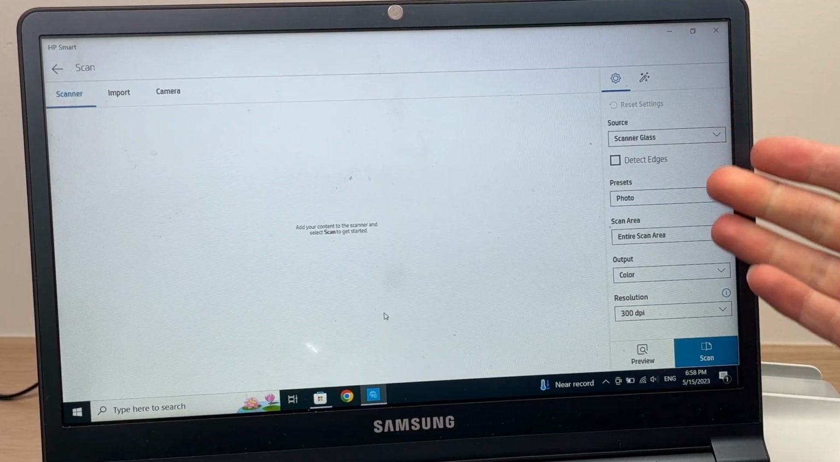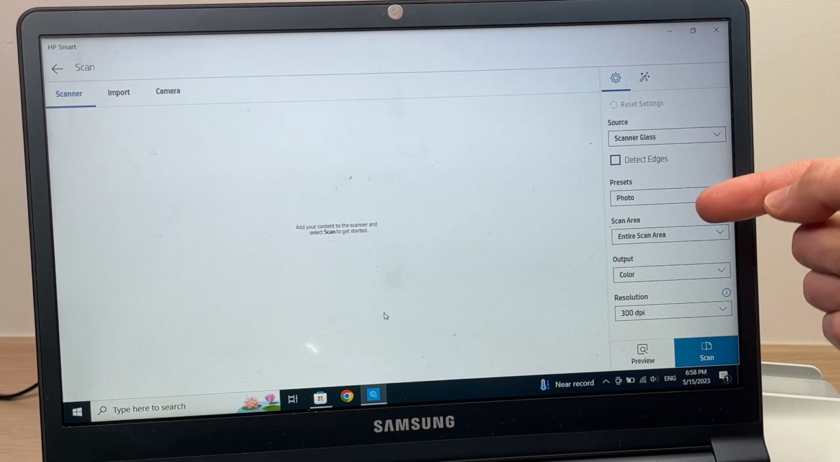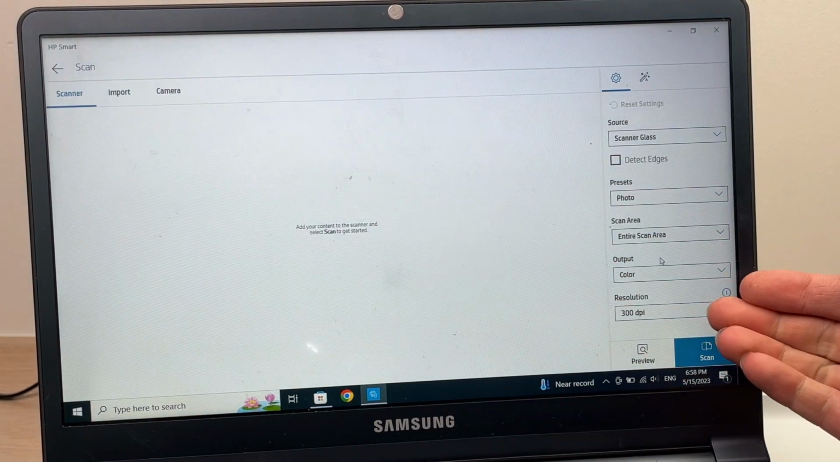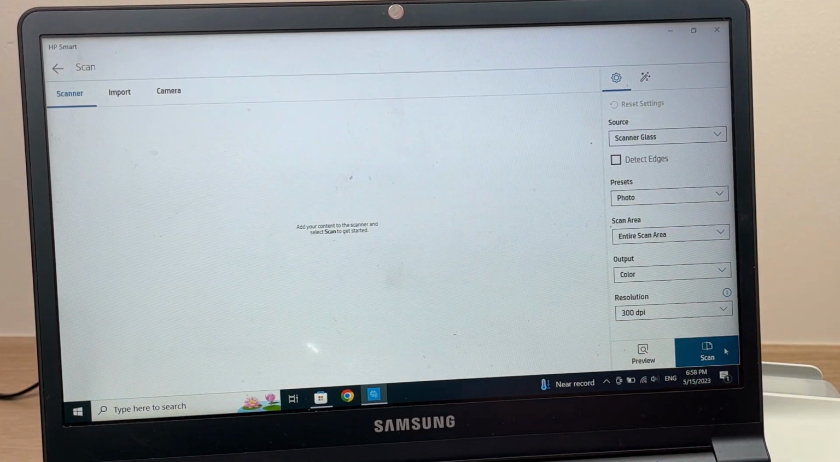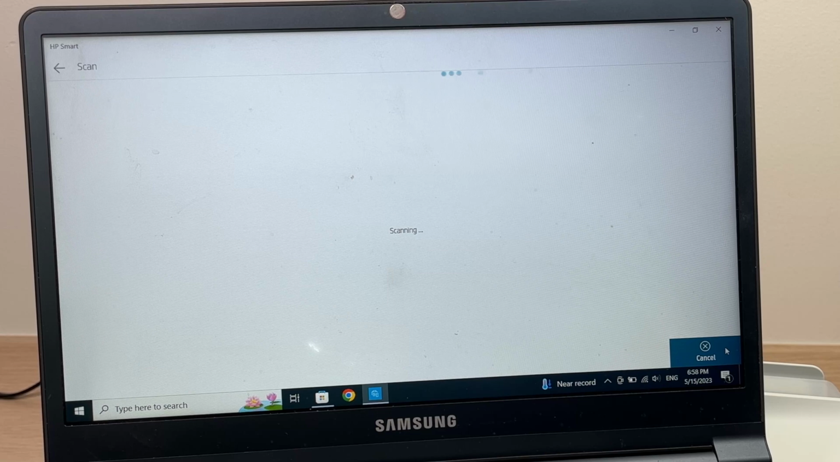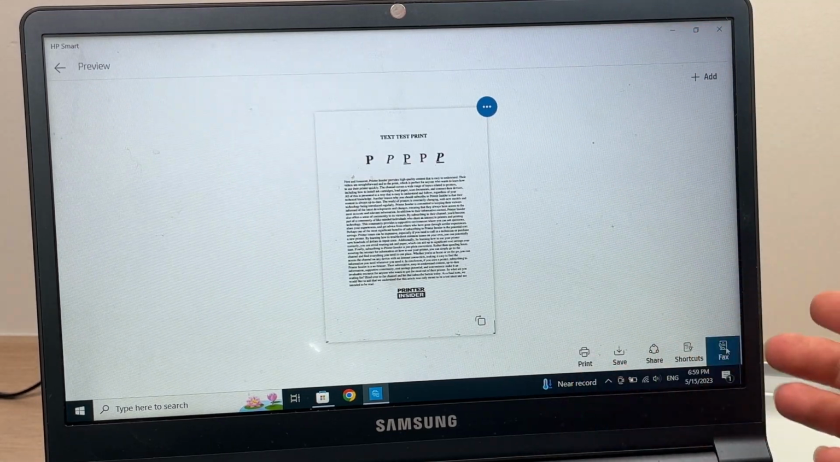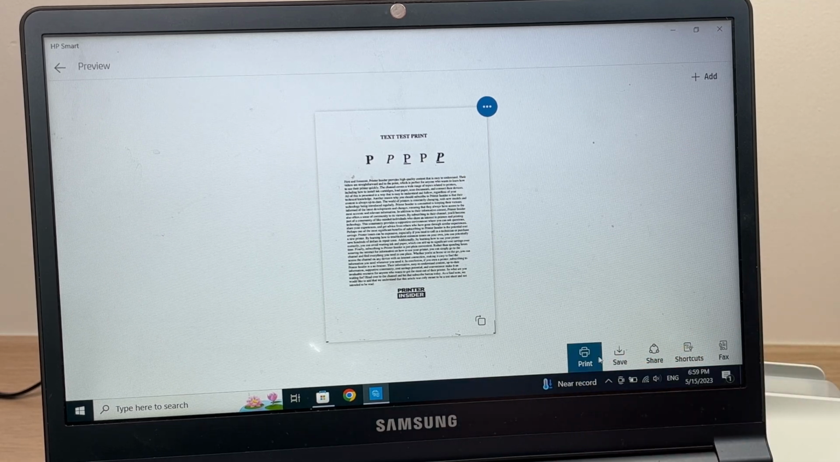Then on the right side, make sure that scanner glass is selected. And then depending what you're scanning, you can change these settings. So, you know, if you want it to be in color, the resolution, everything. Once you're done, just press the blue scan button. After a few seconds, you'll have the scan and you'll be able to print it if you want to make a copy or to share it or even to save it on this computer.